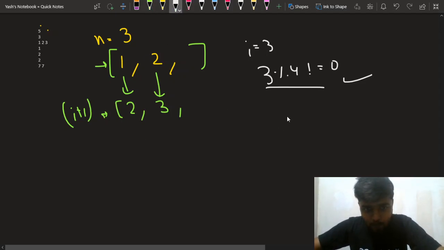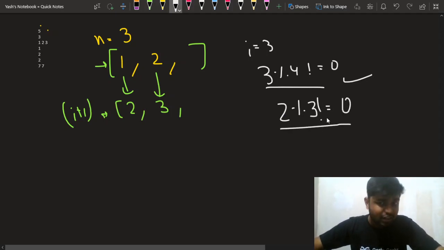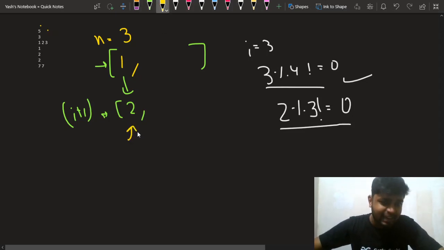Now you can see 2 mod 3. What will it give me? 2 mod 3 will not give me a 0, so that means I can also remove this element. Similarly, I will remove this element from the array. Once I remove this as well, you can see my index is not changing, because if I am changing something in the suffix, the prefix will not change. So similarly for this element, my index will not change either.